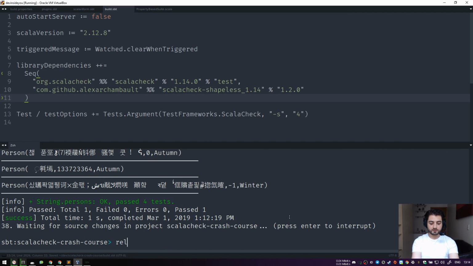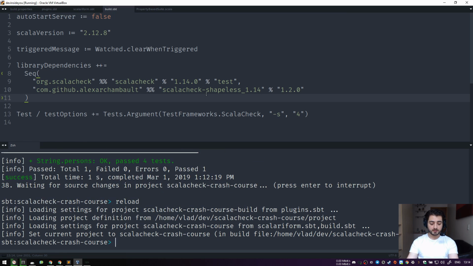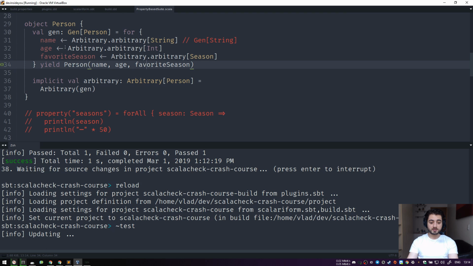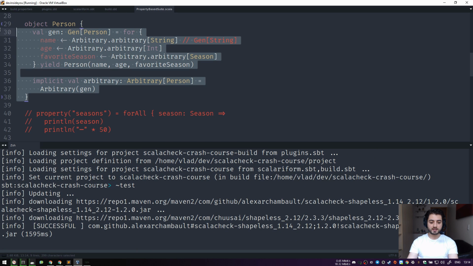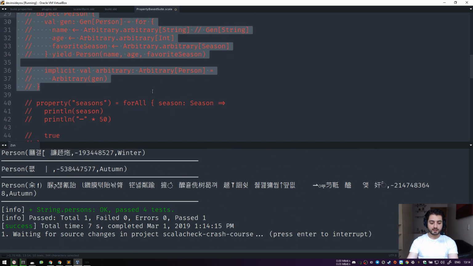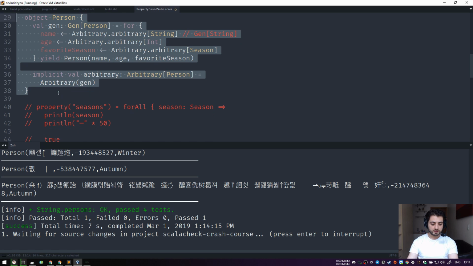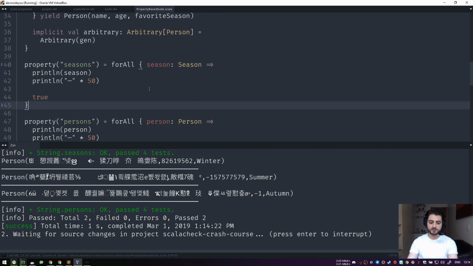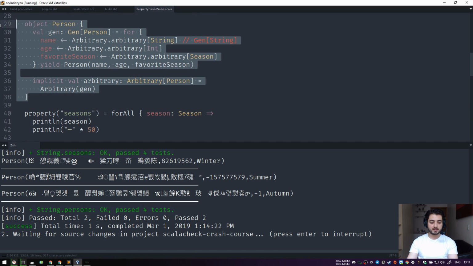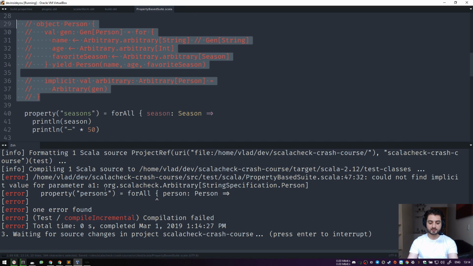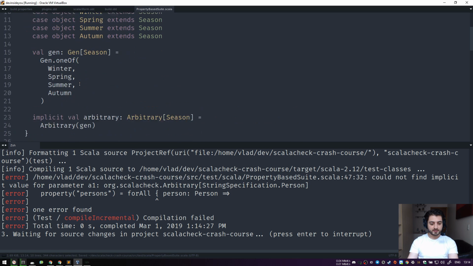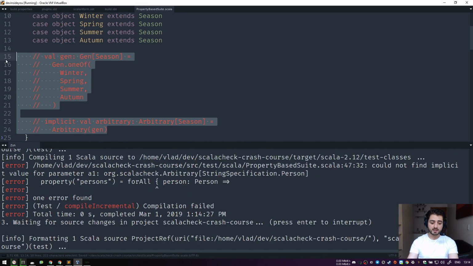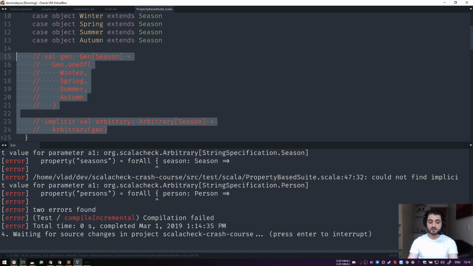Now we can reload the project, and now we can run our tests. Now we're going to go to the property-based part. I'm going to remove the entire companion object for people. Actually, let me hold up, let me comment it out. So now we have two properties for seasons and for people, and both of them work. They compile, they do something. Now if I comment out the companion object for people, then this other one is not going to compile. We have one error. And if I comment out the Gen and the arbitrary for the seasons, then we should have two errors, right? So none of these tests work.